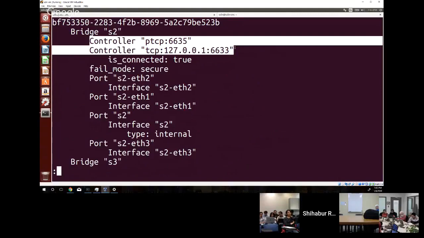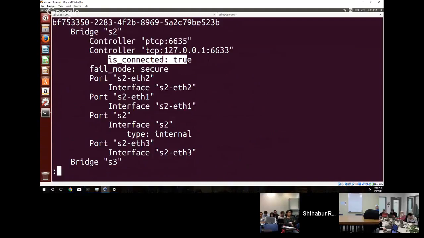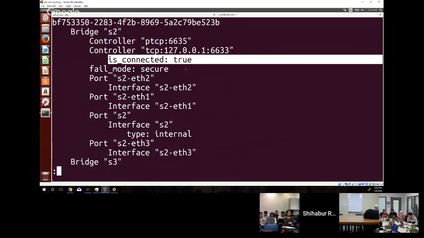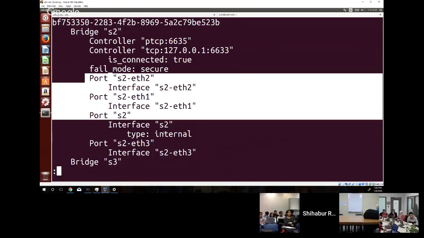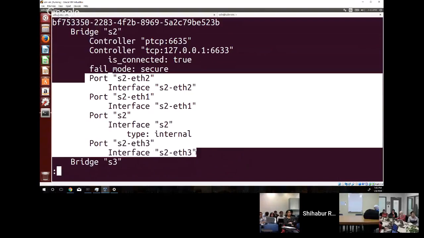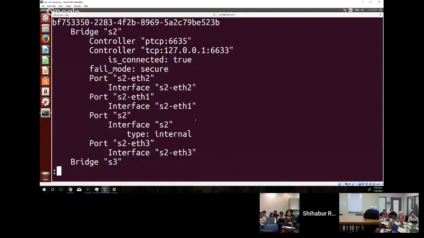So here Mininet by default deployed as many controllers as needed. We are seeing 2 here. If the connection to the controller is lost, the status will show here as well. It will also show what the ports and interfaces are, and what types are available for those ports, in this bridge specification.